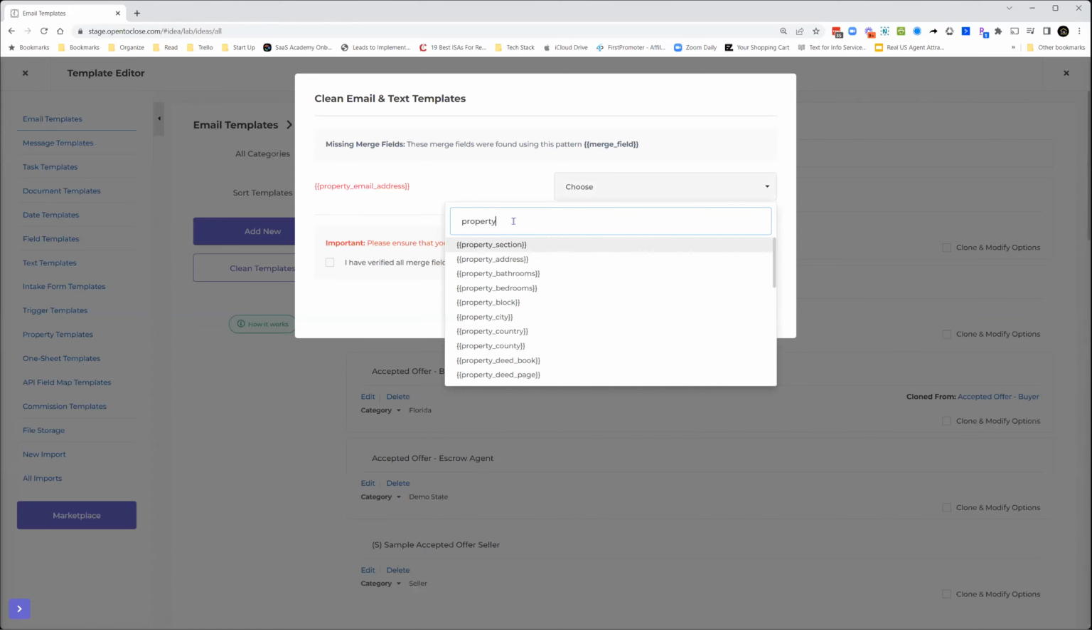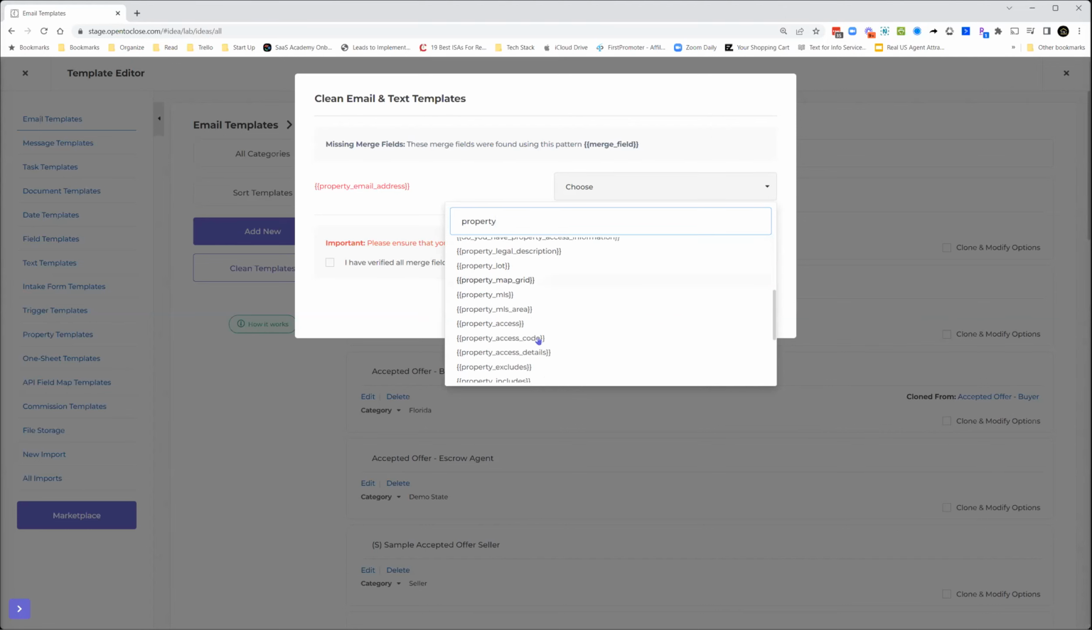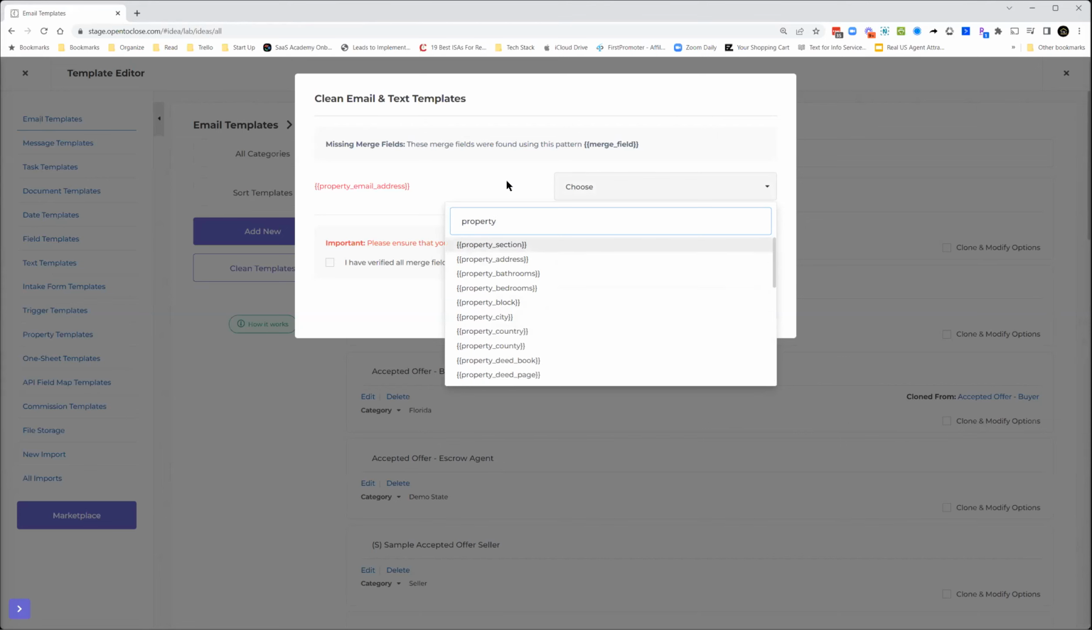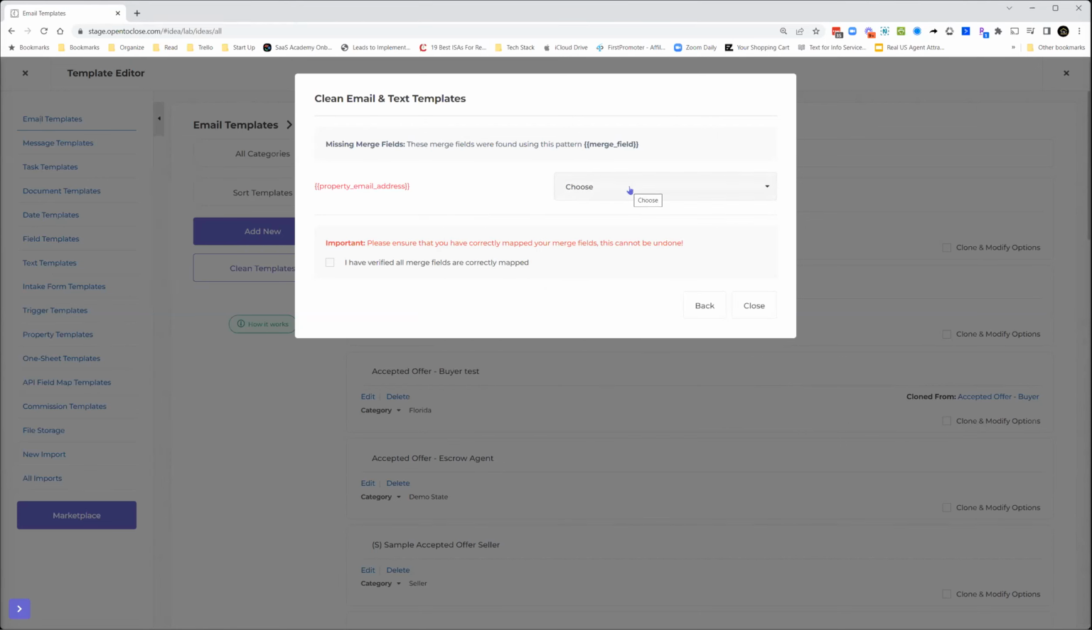So if it says that HOA fee is in TC workflow and we don't have it in Open to Close, then what you should think is, okay, I need to go to my field editor and see, do I have a field that tracks the HOA fee? Because it sounds like it was something that you were tracking in TC workflow, and you need to track it in Open to Close. And that's how you can trigger yourself to create it.